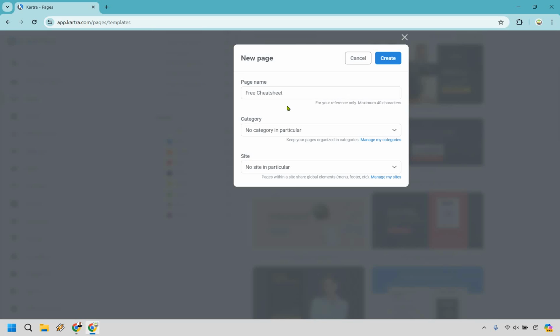And for this, I called it a free cheat sheet. So for you, you might be giving away something else. Because generally, when you want to generate leads, you want to give away something for free in value. Could be a free cheat sheet, a free PDF guide, a free ebook, free audiobook, free video training, free course, free case study, free white paper, whatever it's going to be, that's going to be up to you. I also put no category in particular and no site in particular. If you want to organize it a little bit better, you can manage your categories or create a new one. But for the sake of this example, I'm just going to do no categories there and create.